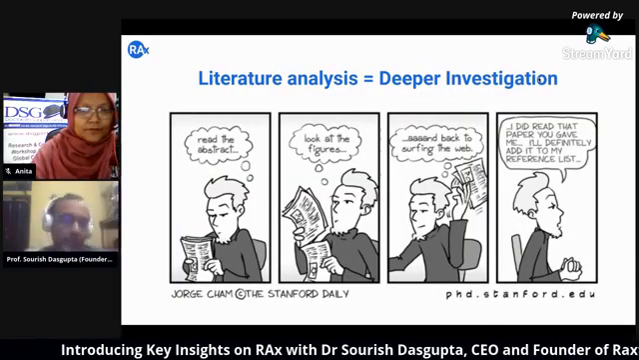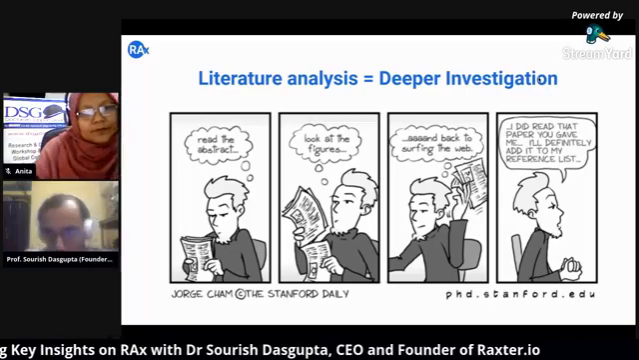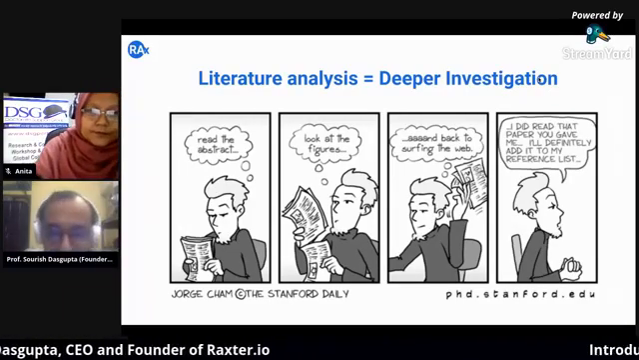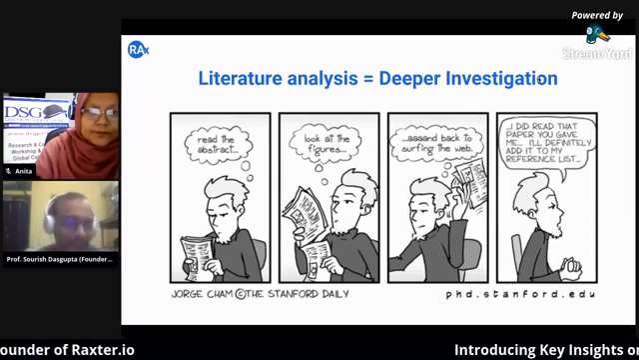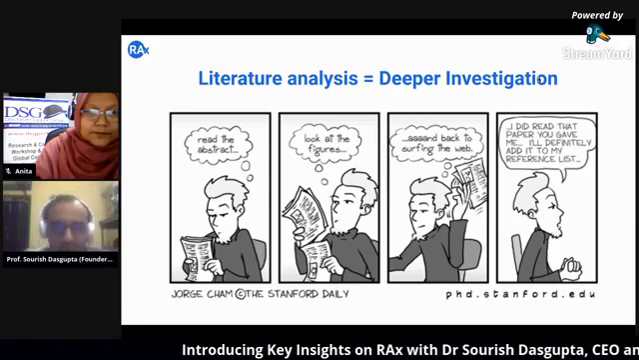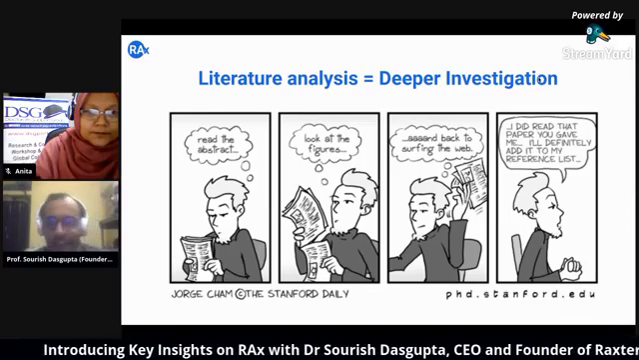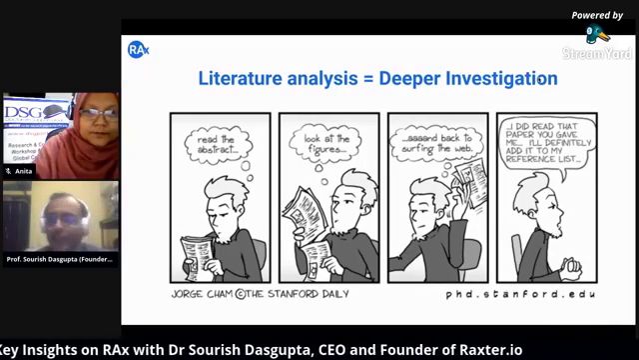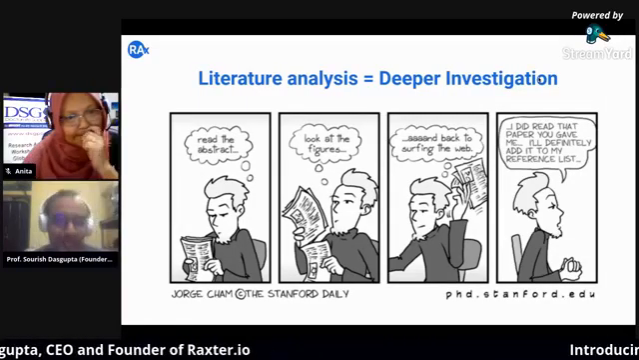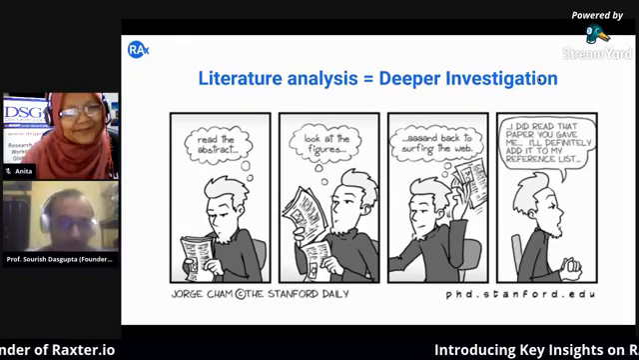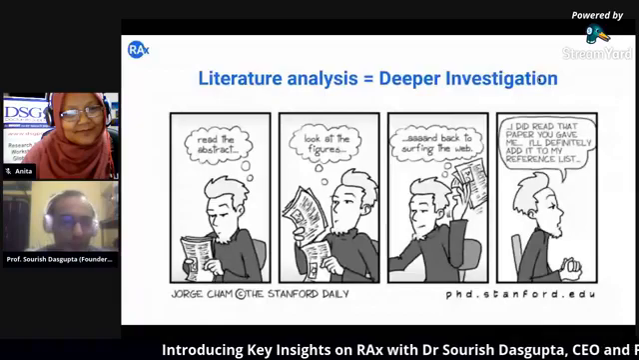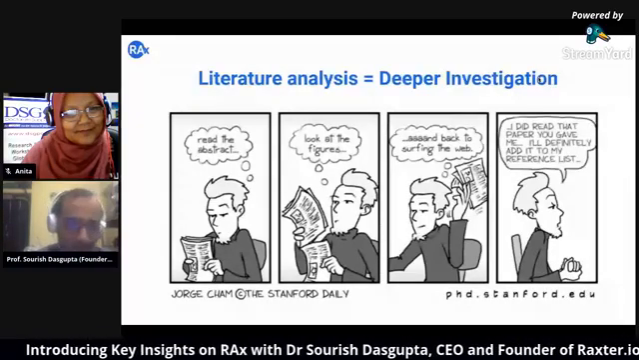So basically, literature analysis boils down to deeper investigation. You should not do what is there in this cartoon, where this guy reads the abstract, looks at the figure, goes back to the internet, and then comes to his advisor saying, well, I have read everything and I will be citing all the papers. Don't worry about it. This is not something that we can do, because this is never going to be good research if we do this, right? So the abstract is not good enough.